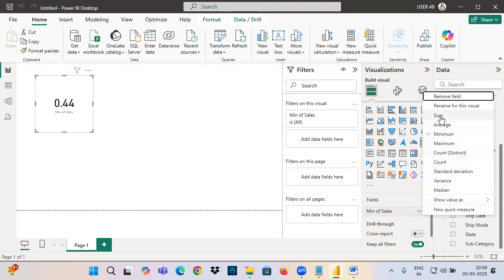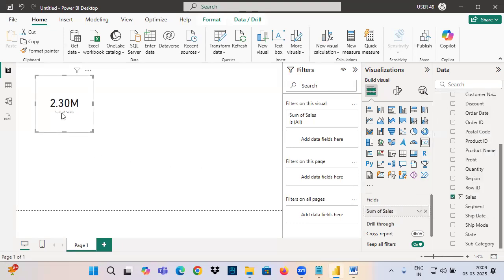Go and look at this number. Do I see sum now? Yes. When I select sum, is it showing sum of sales? Yes. Data type is important to do a lot of operations.